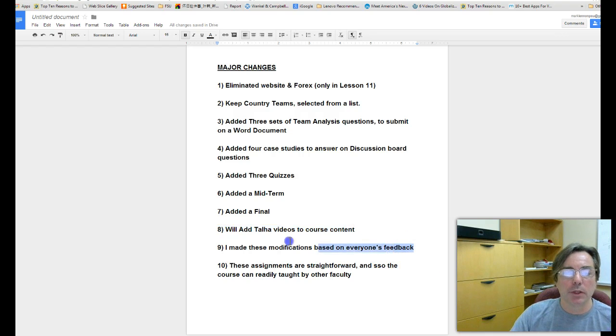I've made these modifications based on everyone's feedback. A major concern by Dr. Godshalk is the inability of adjuncts to be able to handle website technology or unfamiliarity with Penn State technology. I think this is a valid point. However, I think this topic can be revisited in a later class. Right now, I just want to get going. Finally, I think these assignments are straightforward, and so the course can readily be taught by other faculty.